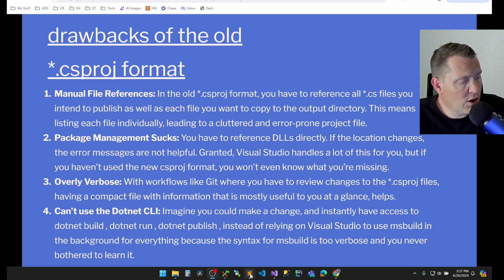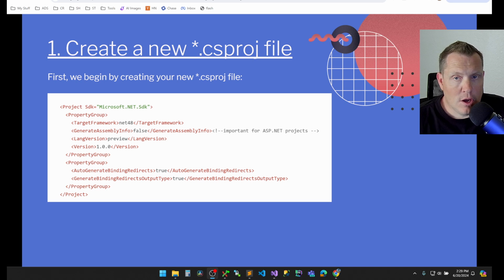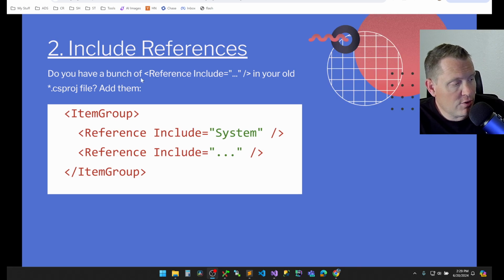So what we really want to do is create a new project, and this is the new project structure, right? And we want to actually begin by doing this. Now, our references. All right, so we've created the new csproj file, and we want to be able to start including the references. If you're going to include a reference, you would include it something like this, and you can use these item groups, right? If you have a bunch of these, you can include them so that it'll include all of them, right?